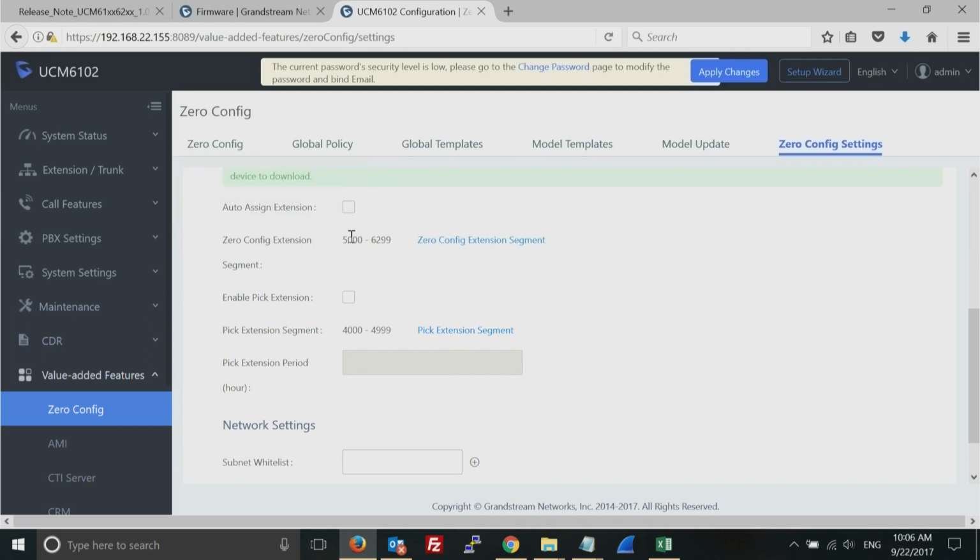You have a range. In this case, it's from 5,000 to 6,300. You can always change that to your customer needs. And as soon as the phones start popping up or being detected by the UCM, it will automatically assign extensions in numerical order. So you don't need to worry about that. That's a good option for a brand new office where you don't care much about what extension everyone's going to have. However, we also have another option.